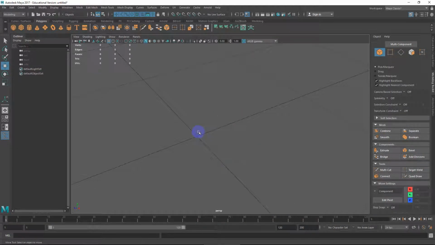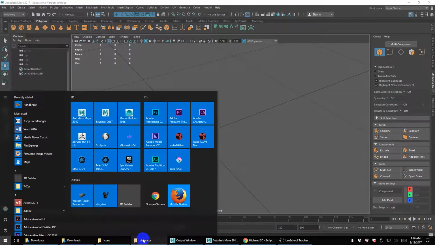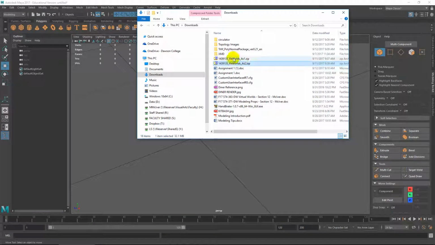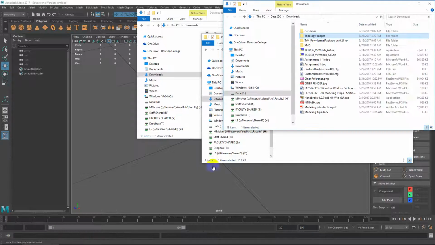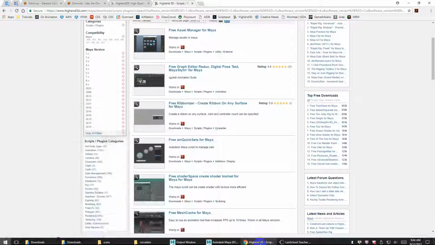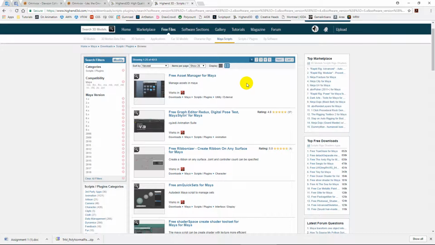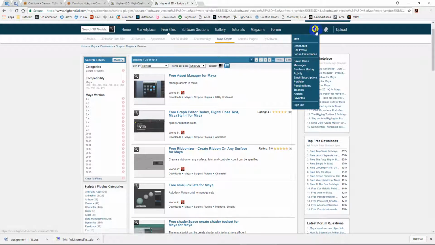So maybe I can show you one more example of a script. I've downloaded, oh, where is it? Circulator. Let's see. For some reason it's not in there, but I'll go back to the High-End 3D website. I've got favorites as well, so usually I'll test stuff out.